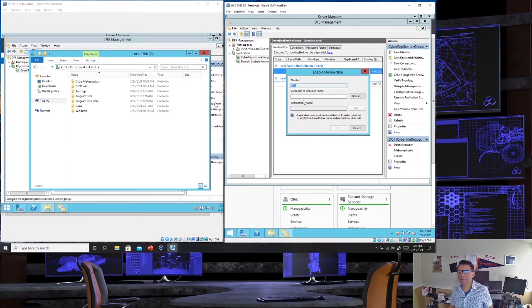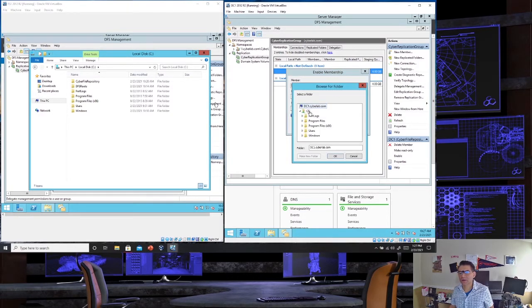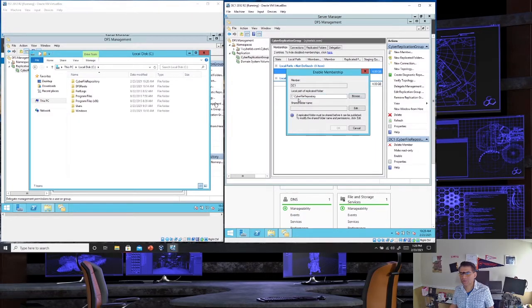DC1 will be the member server that we are going to work on. We're going to browse, we are going to go to the C drive, we are going to make a new folder. In this case, we're going to utilize the same name, which is cyber file repository, if I remember well. If not, we can make a correction after that. So we are going to select OK. So that will be the local path that we are going to use.